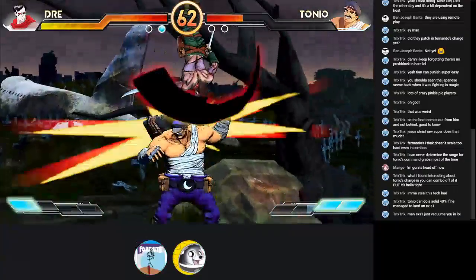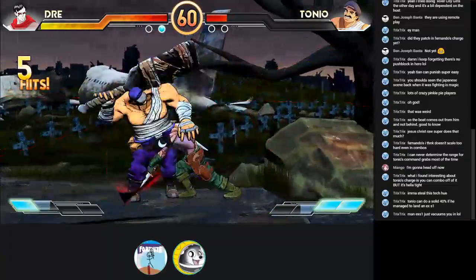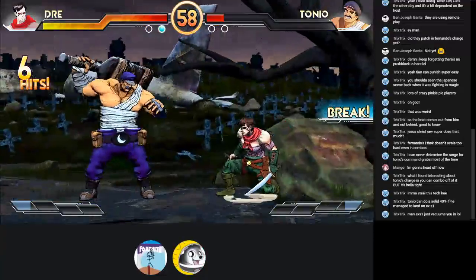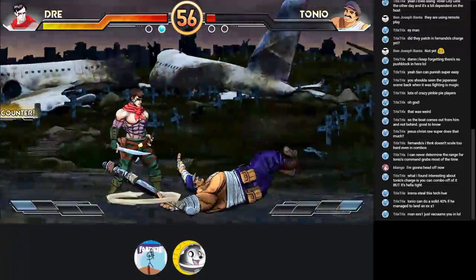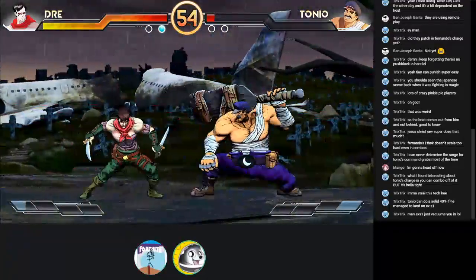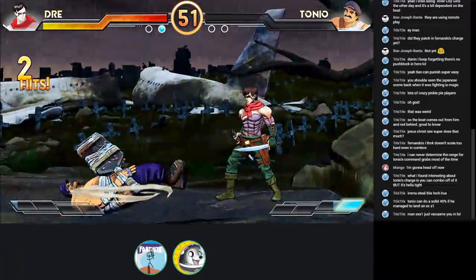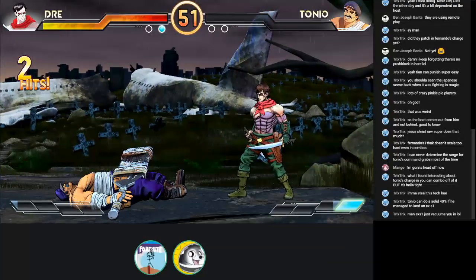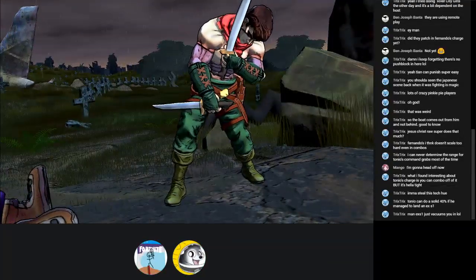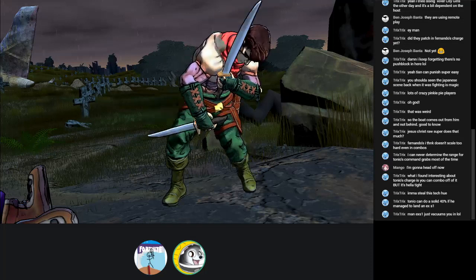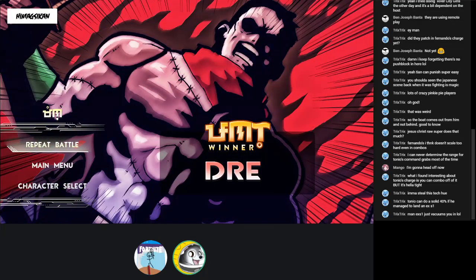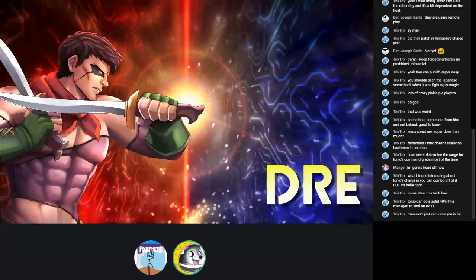Help. Help. Player one wins. One of the weirder things I find with bursts right now, it's like you just automatically get back up. There's no knockdown and then no wake up. You just get back up quickly. It looks very awkward.